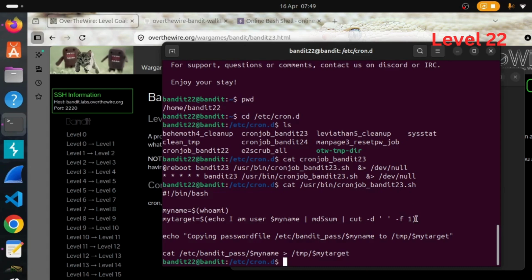Now I will explain this command first. myname equals $(whoami). The user running the script is Bandit 23, so the output of whoami is obviously Bandit 23, and it is being stored in the myname variable, or object, whatever you want to call it.